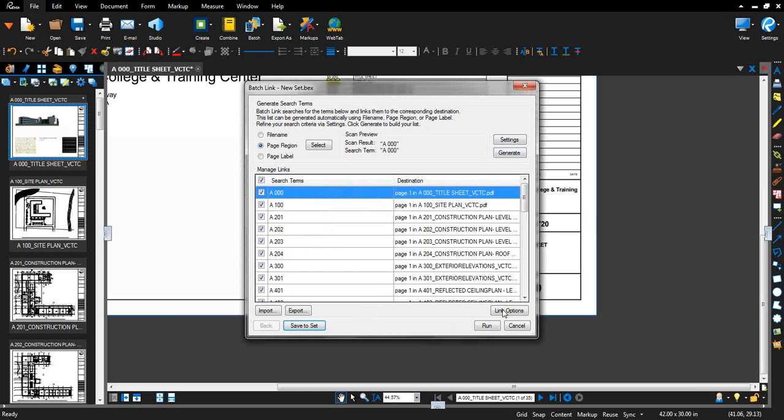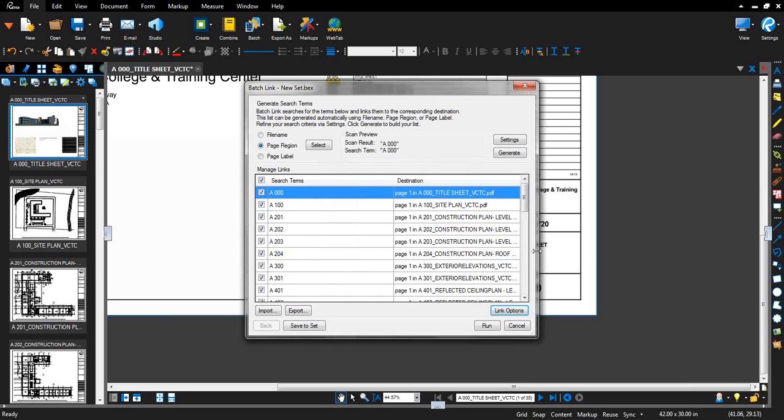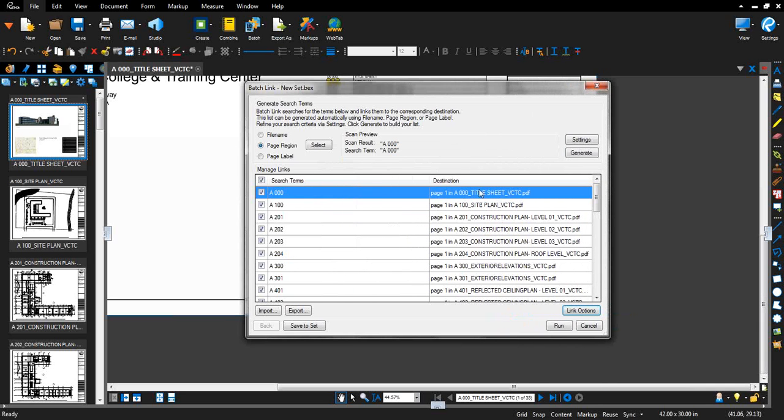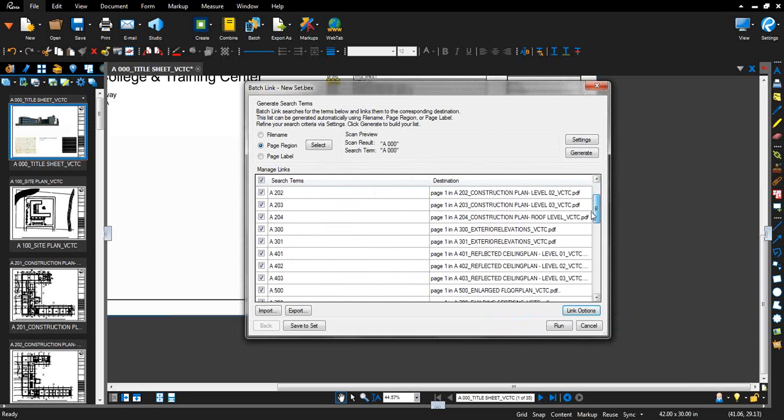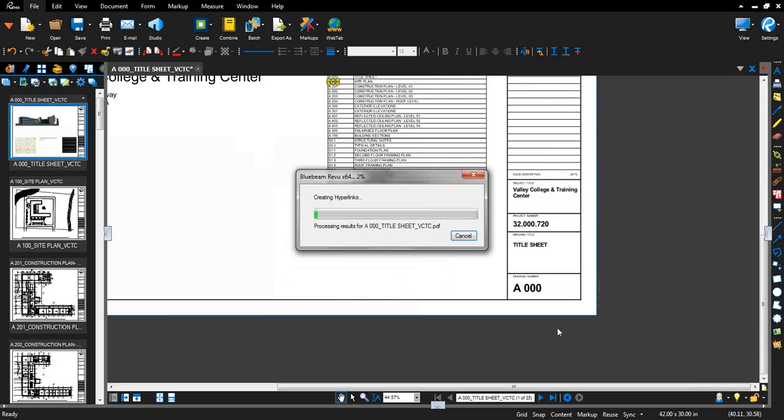Okay. And then one of the cool things that we can do is under these link options, one of the new things is the ability to highlight all of those links automatically. So as you can probably tell, I really like the color blue. That's why I work at Bluebeam. So I'm going to go ahead and make those highlights blue. And click OK. And then just so you can see, the search terms all brought up destinations that have those search terms in the name of the page. So I'm going to go ahead and click Run here. And all of my drawing sheets and details will be automatically linked together based on those search parameters.